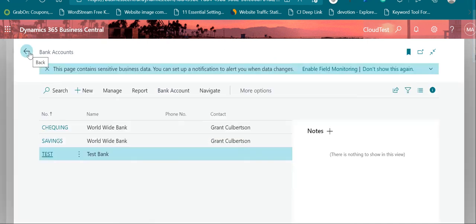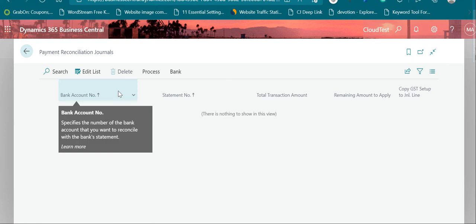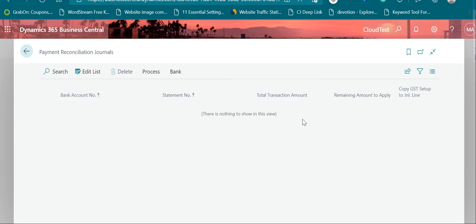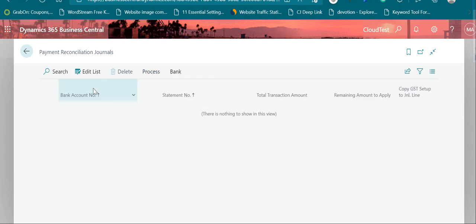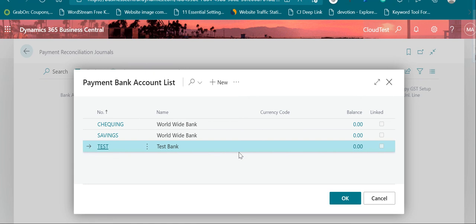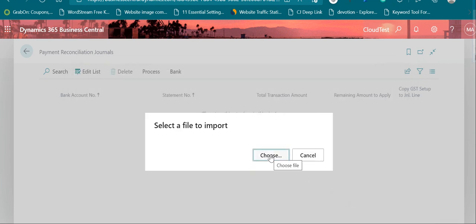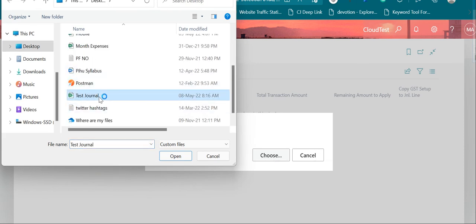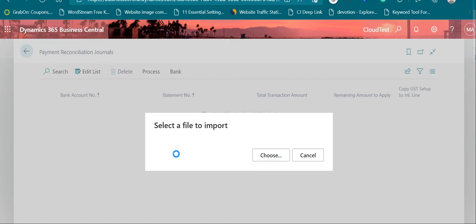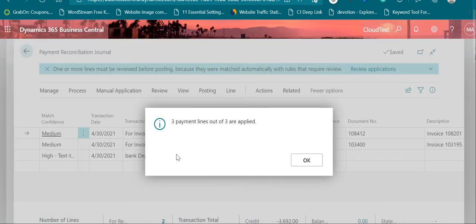Now once it is done, open your payment reconciliation journal. And by the way, because we are configuring the system as per our own different formats, this time you have to click on process and select import bank transactions. Now select your bank, click on OK, and click on choose, and now you have to select your Excel. Once you select your Excel, the system will start reading all the entries available in it, and not only does the system create those entries, but it also applies all of the entries against your particular invoices.